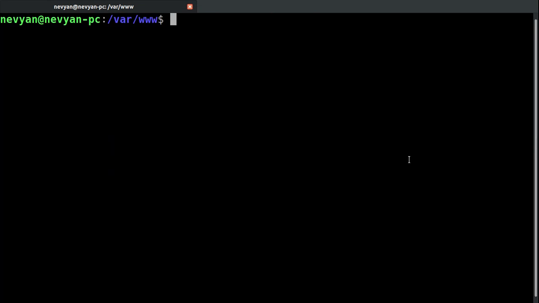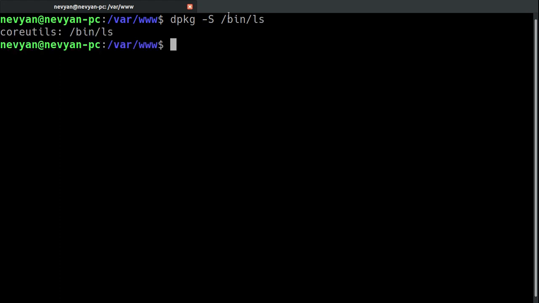Of course, you can use dpkg for the same functionality, so you can type dpkg -S and then /bin/ls. And we see that /bin/ls is inside of coreutils. So by installing this package, we'll get this executable.